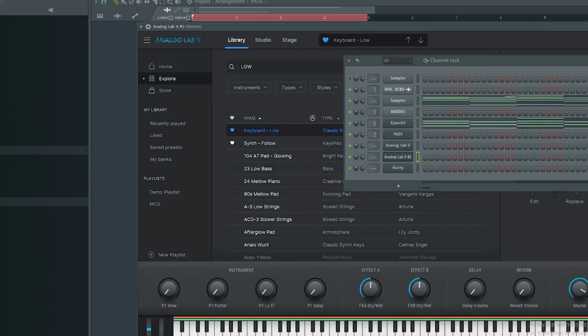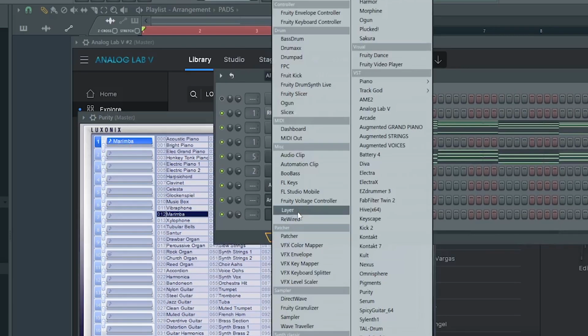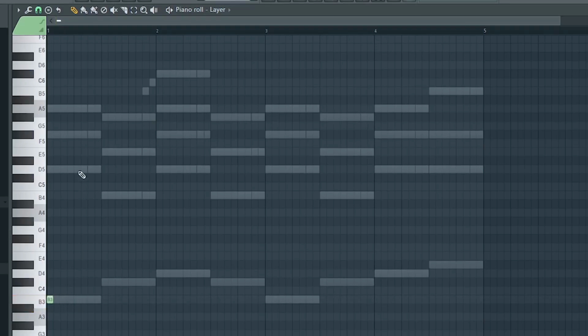I've loaded 3 instances of VSTs to layer together. So from the miscellaneous section, select Layer. Make sure the VSTs you want to layer are selected, and then click on set children. Now all 3 VSTs play together, and then we can create this pattern by following the chord notes.